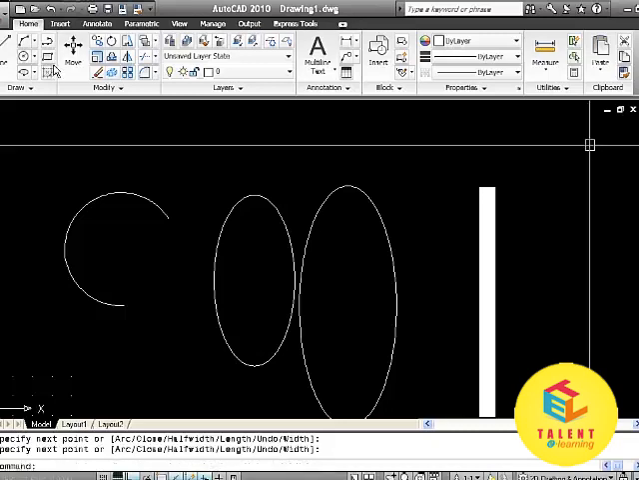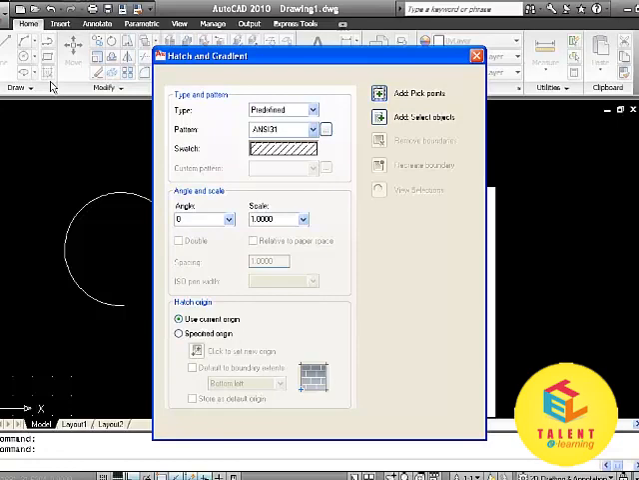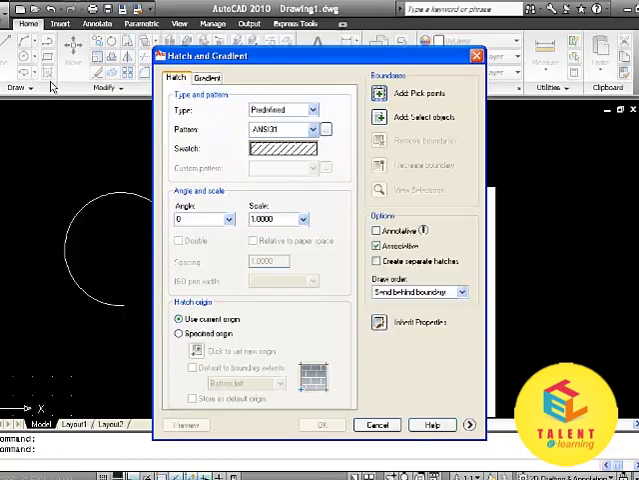Then we have another command called hatch. Hatch will be filling the whole object with a specific pattern. By clicking on hatch, we will get this dialog box, hatch and gradient, in which we will select hatch and then click on predefined. We can select any of these. There are several options available inside.